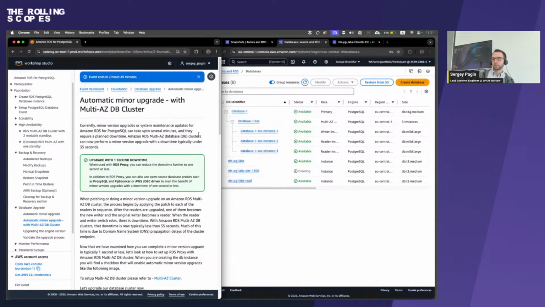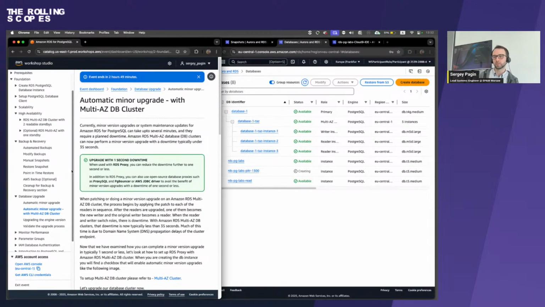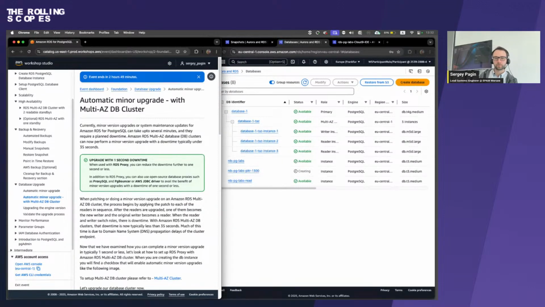Minor upgrades for multi-AZ. Are you with me, Alex? What are you currently doing, or are you just following my description of this workshop? Please say something in the chat on which stage I am now.